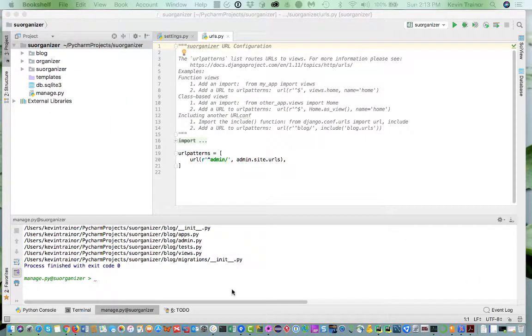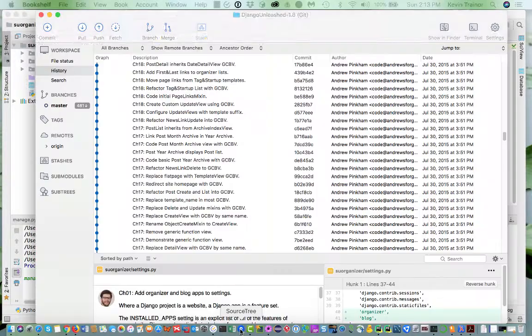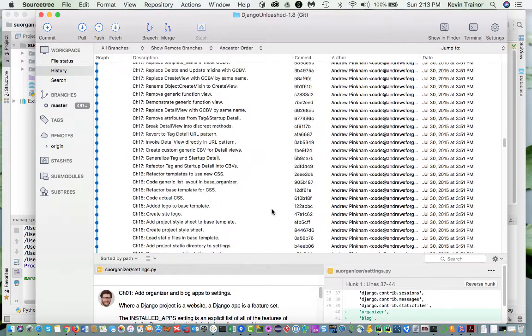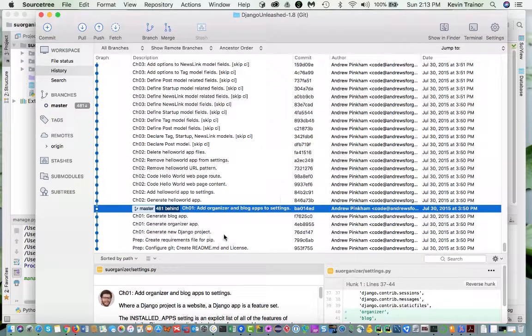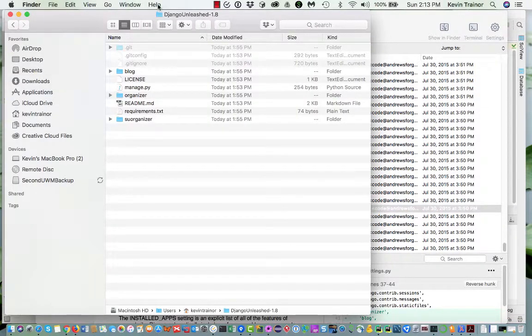So again, let's go back and look at our source tree. And where is our repository? Is it at the end of chapter 1? Yes, it is. It has a CH01, and then the next one is a CH02. That's terrific. So we're at the right place. So let's go and look at our file. So what are we looking for? Well, we're looking for the settings.py under the SU organizer directory. Okay, and let's just copy that.